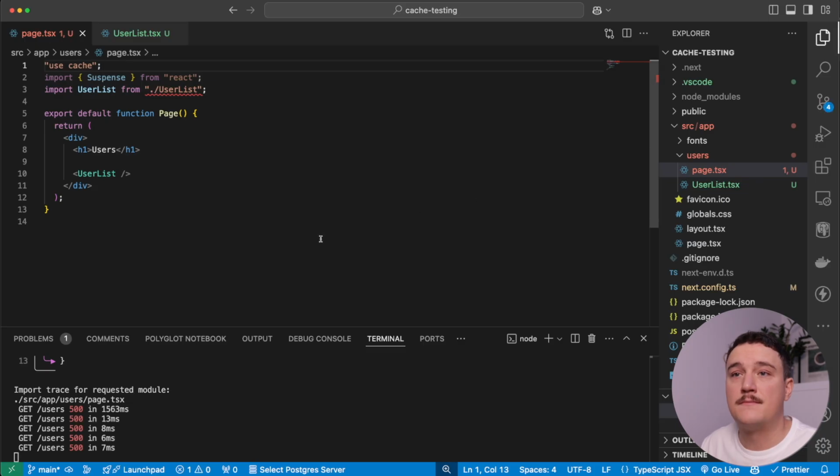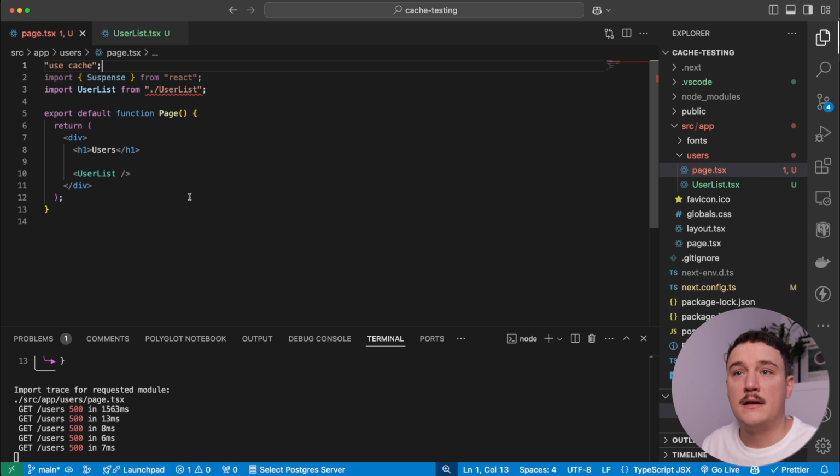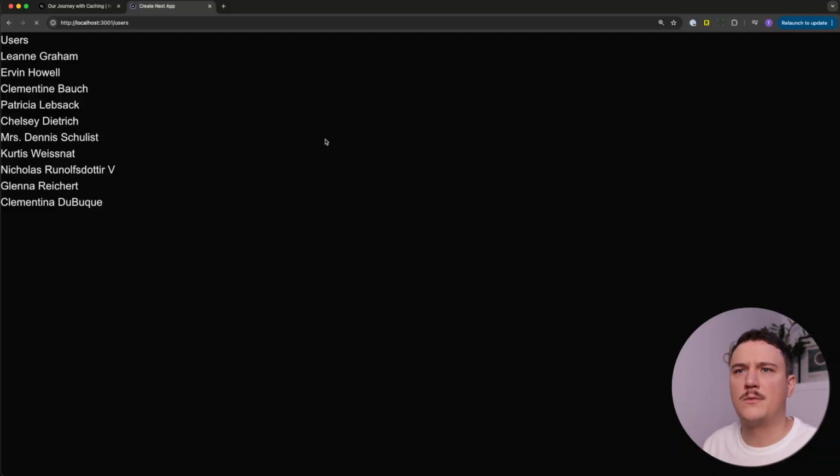So to fix this, and by the way, I'm loving this error message showing the component with these arrows. I know it's a small thing, but boy, does it look cleaner. But yeah, so what we want to do is mark this as async, like this. So let's try it again, save it, and see what we get. Okay, so now we don't have the error anymore.